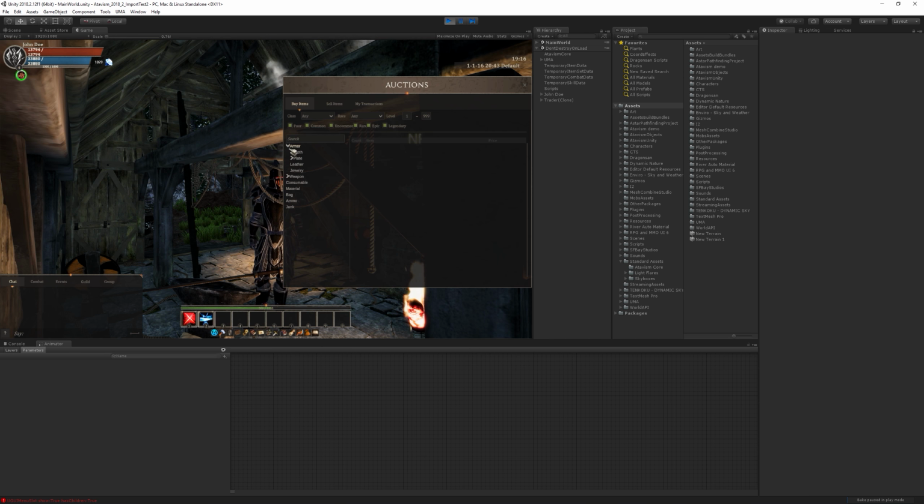definition a bit. So if we expand armor, expand plate, we can see that we have this legs element which we added in the canvas section in the main world scene. In the top section of the window, you can see that we have three tabs, three buttons. First is buy items, and it will present the listed items on the auction house. The list is empty at this point because we don't have any items in the auction house.